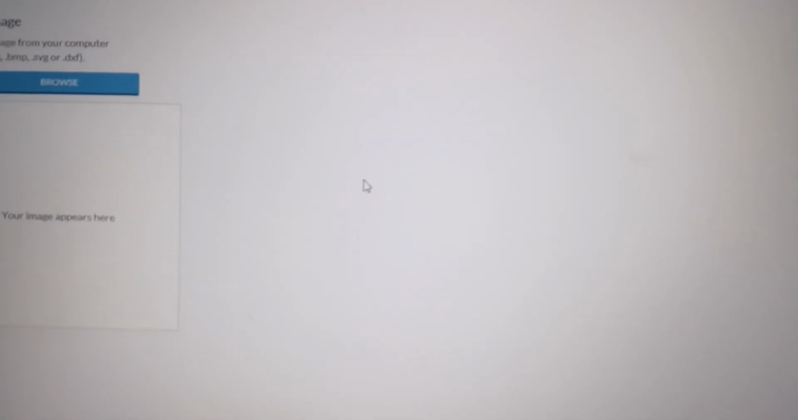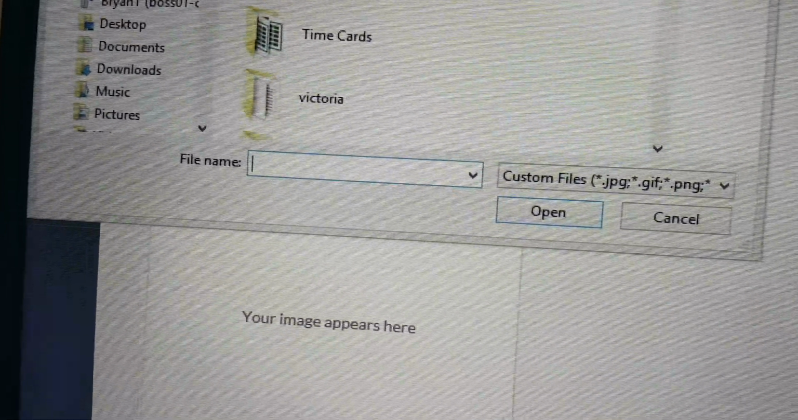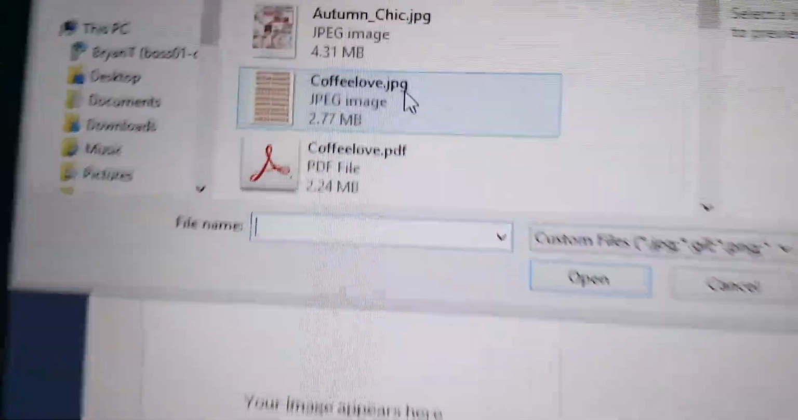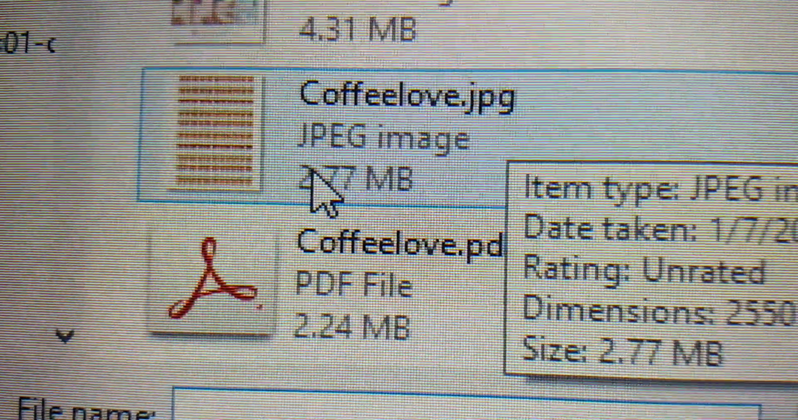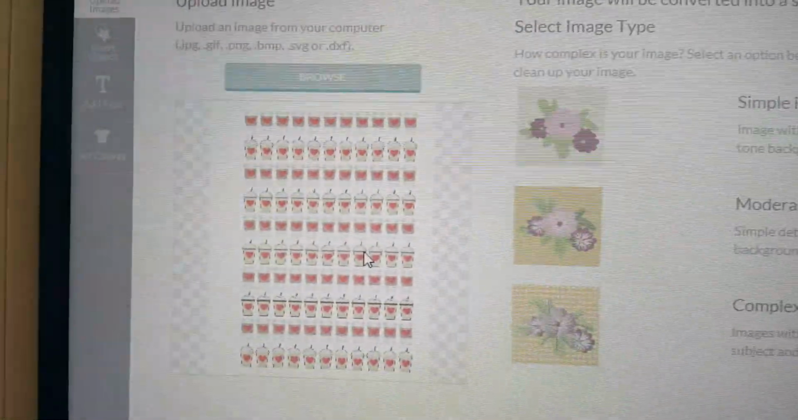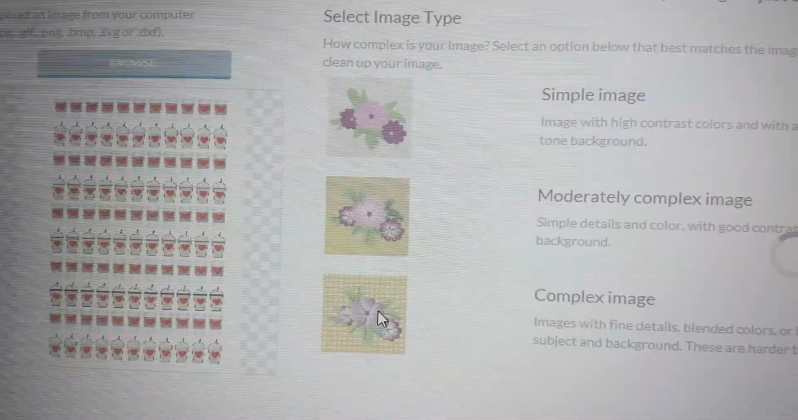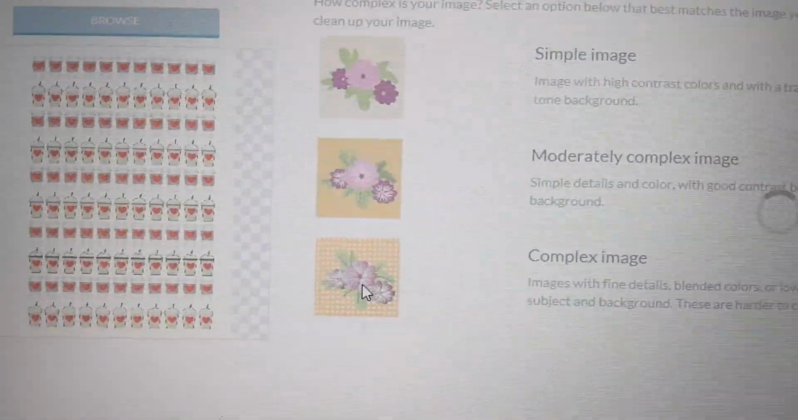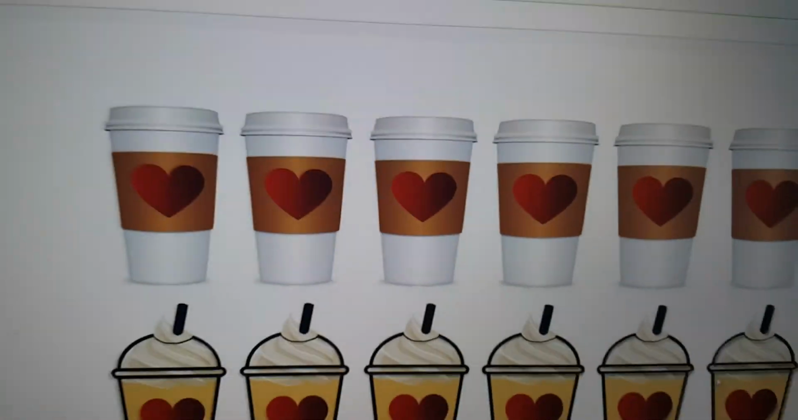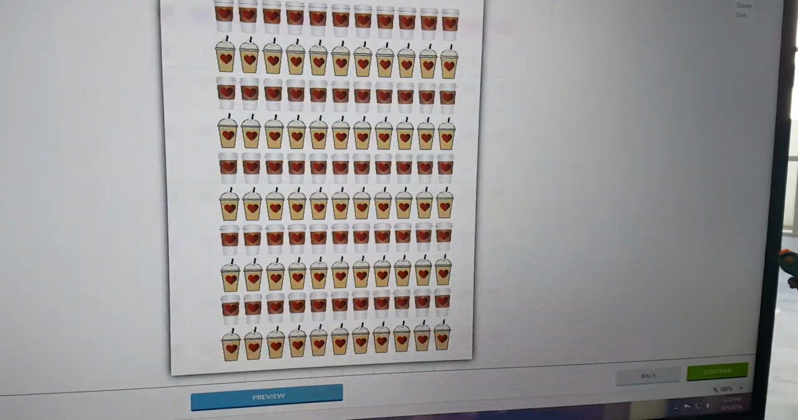So here it is, Design Space. What I'm gonna do is upload an image. Go here, Browse. Then I'm gonna find the coffee, Coffee Love. I'm gonna open the JPEG, not the PDF, okay? And see, here it's opening. I always save as a complex image just because it's so detailed. And then continue. And there it is. Let's back up here. Zoom out, there we go.